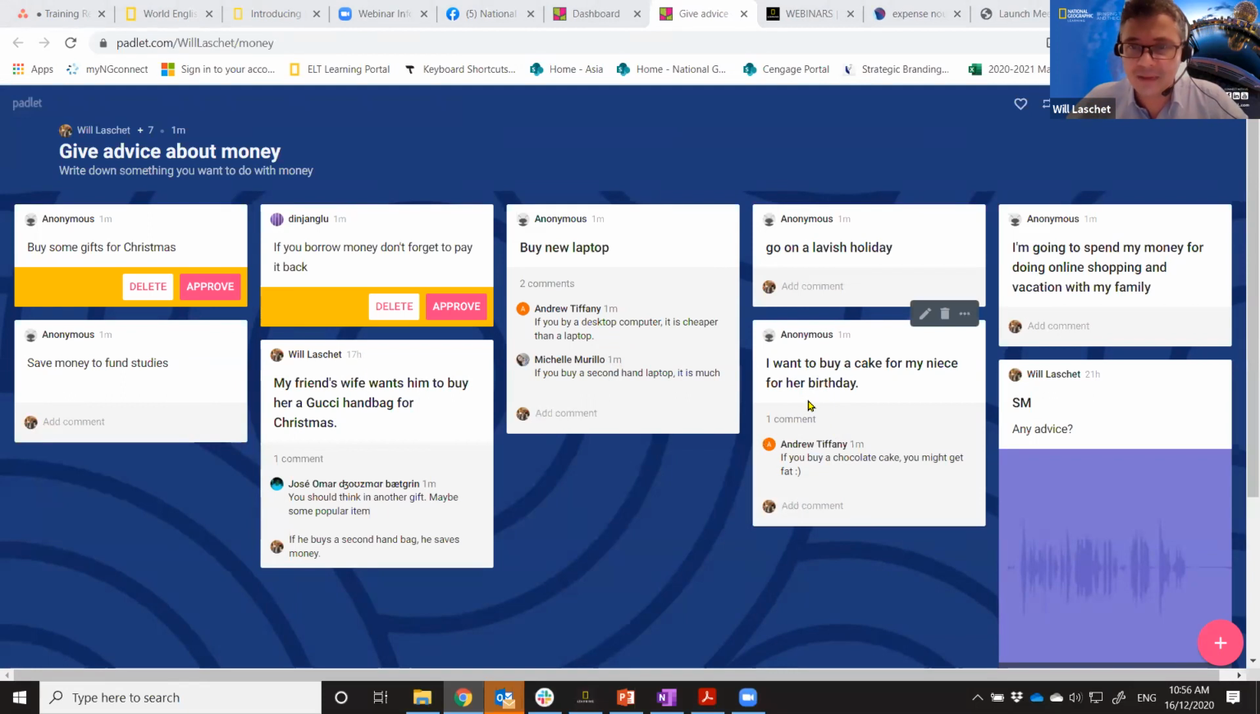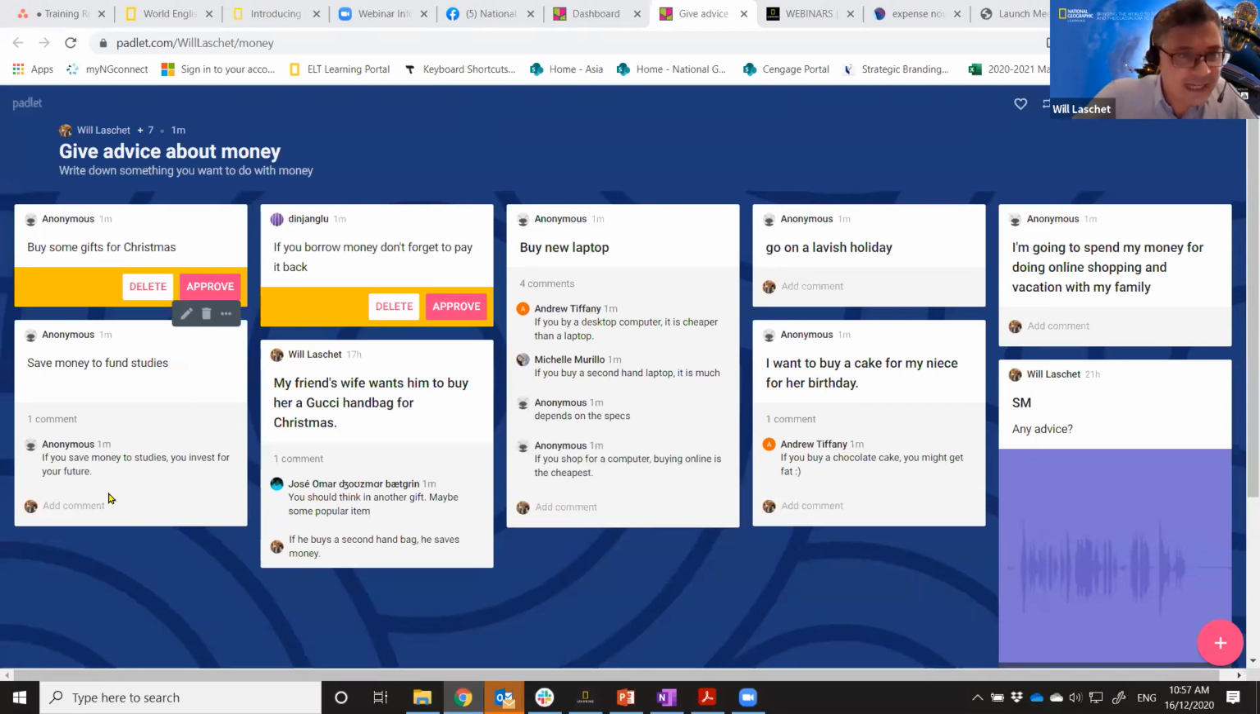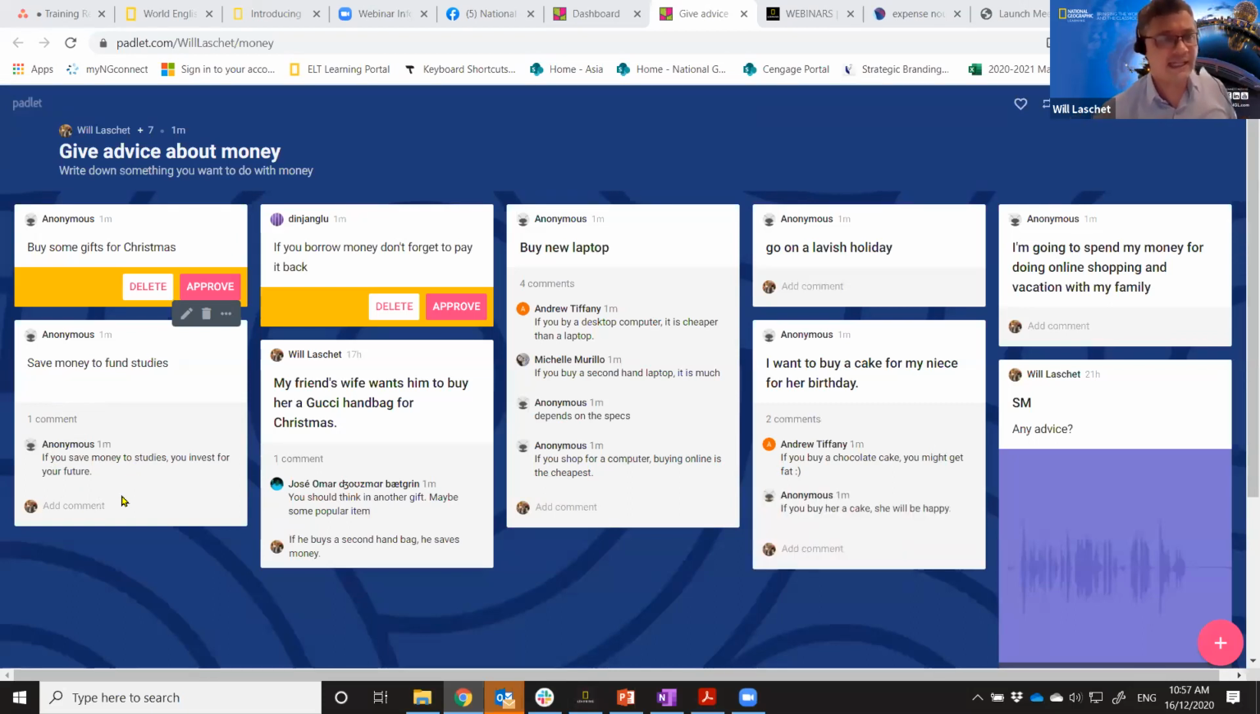Someone has put here for birthday cake. I want to buy a cake for my niece for her birthday. Andrew's put, if you buy a chocolate cake, you might get fat. Okay, there we go. So some health advice there rather than financial advice. Let's see if we've got any other comments here. Yes, someone has put save money to fund studies. And we can see over on the left, it says, if you save money to study, you invest for your future. Very nice. That is some very nice advice.